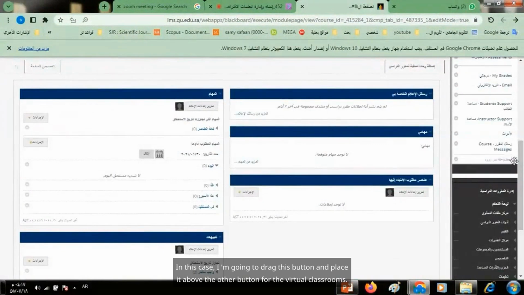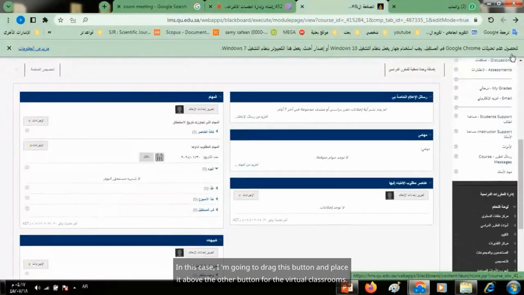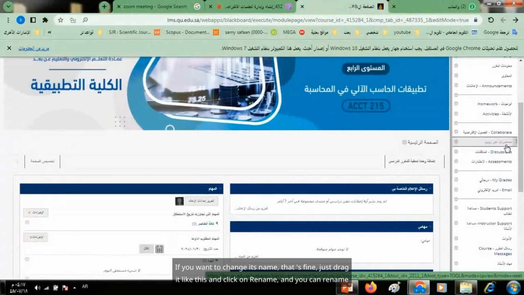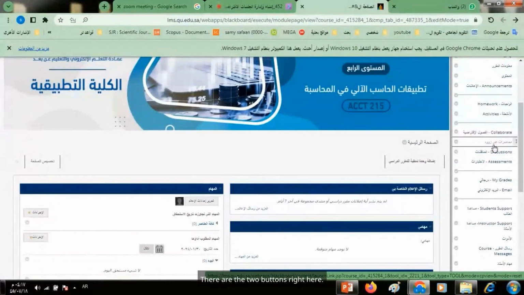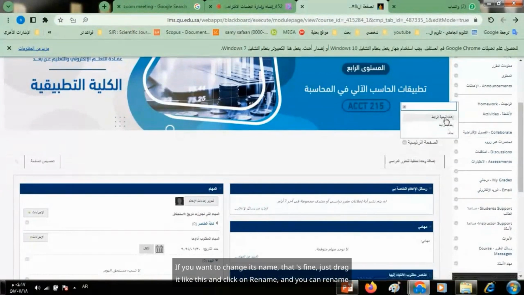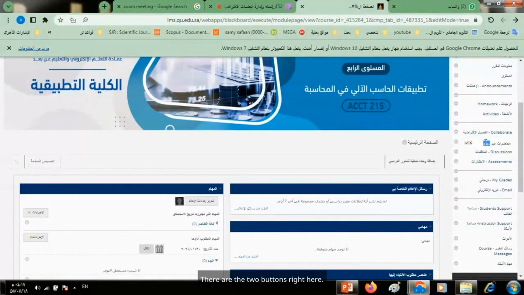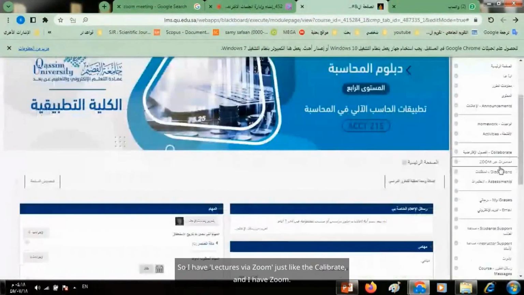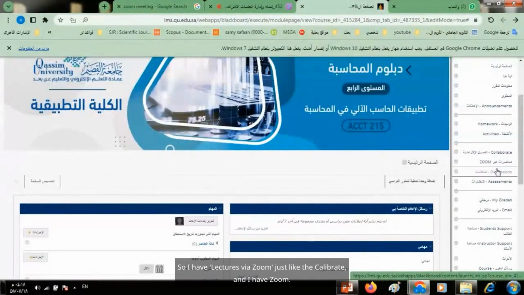I'm going to drag this button and place it above the other button for the virtual classrooms. So I have two buttons here, one for Collaborate and the other for Zoom. If you want to change its name, that's fine. Just drag it like this and click on Rename, and you can rename it to Zoom in English. I'm going to write Zoom like this. Okay, and I click on the check mark here. So I've changed the name, and now I have Lectures via Zoom, just like the Collaborate button, and I have Zoom.